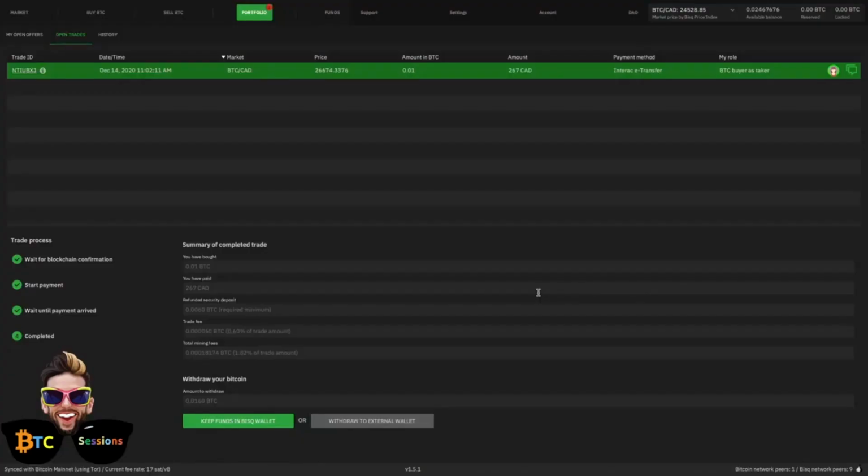So I can close this. I can see a summary of the completed trade. I bought 0.01 Bitcoin, the amount I paid, the refunded security deposit, which I had locked up for the security of the trade, the fee, which was 0.6%, so less than 1%, the total mining fees, and then withdraw your Bitcoin. Now I can keep these funds in my BISQ wallet. So I can withdraw them and put them into the wallet that resides here on my BISQ wallet, or I can withdraw to an external wallet.